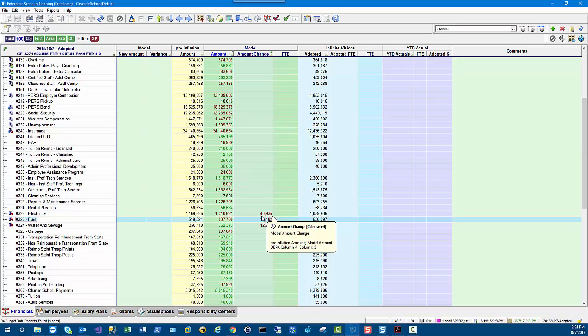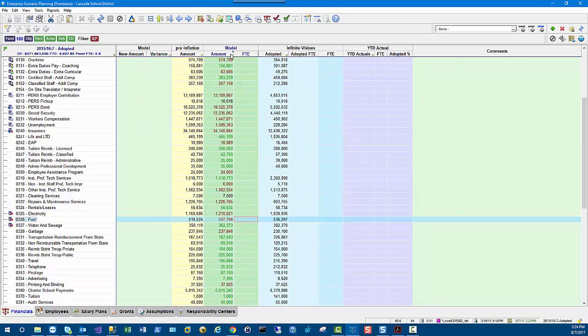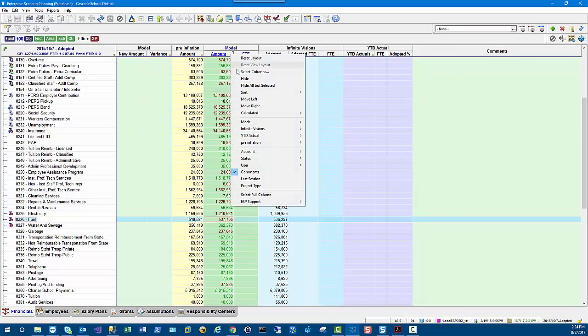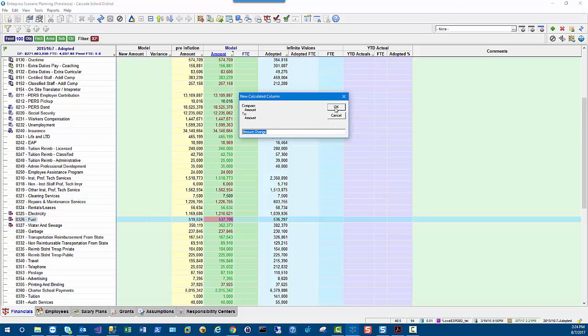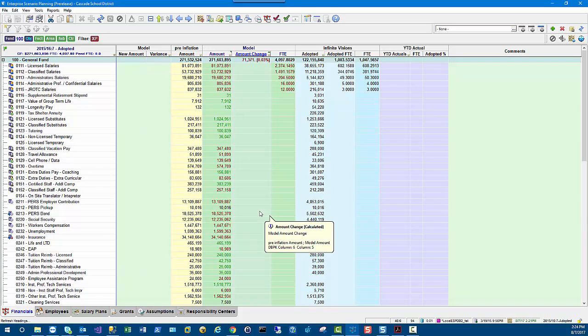There are other properties that can be added. I will remove this column. This time I will right-click where I would like to place the delta column. Scroll to the calculator. This time I would like to do the delta value and percent. Give it a name. Notice that the change is there, the dollar amount. Also the 3.5% difference is reflected, which is what I expect to see since I added a 3.5% inflation factor. And there is the sum.